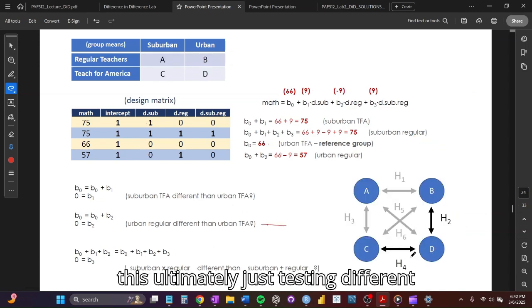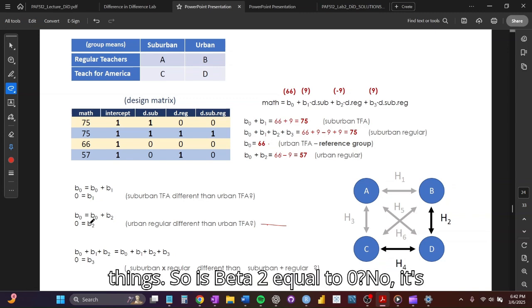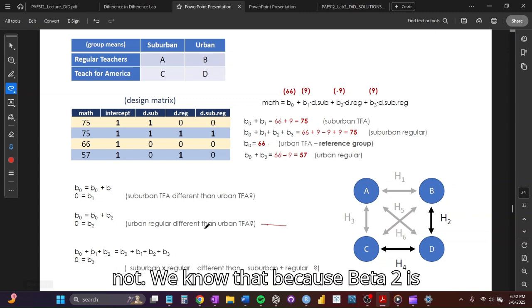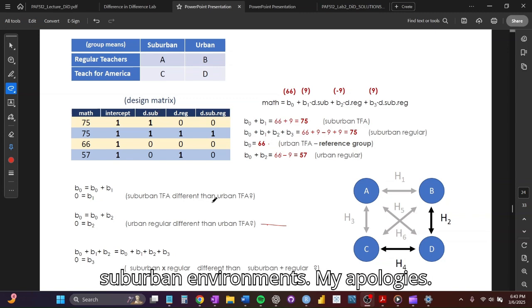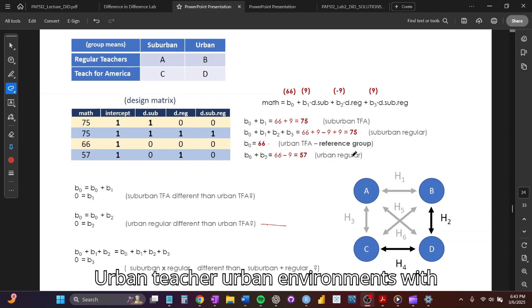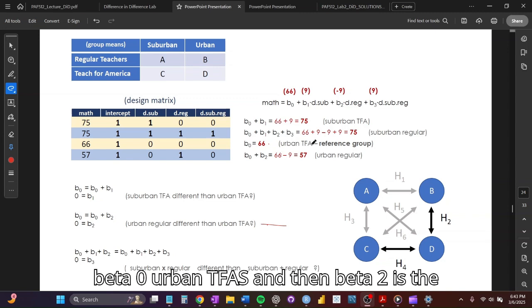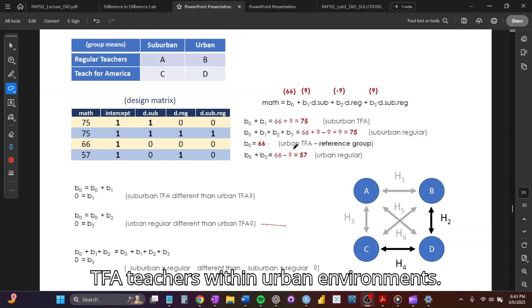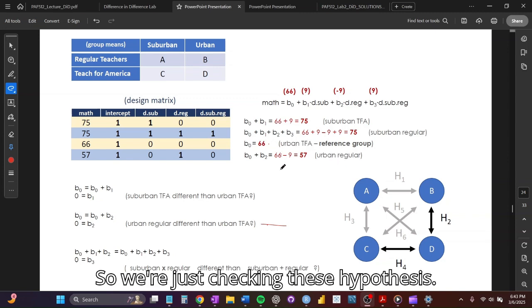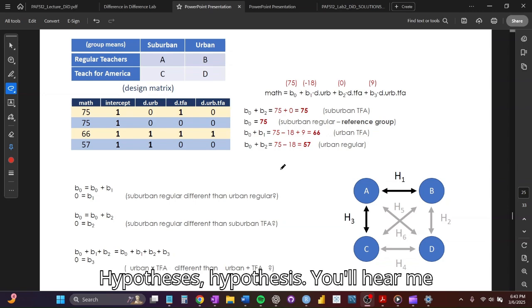Once again, you'll see this ultimately just testing different things. So is beta 2 equal to 0? No, it's not. We know that because beta 2 is representative of TFA teachers in suburban environments. My apologies, urban environments with regular teachers. So beta 0 is urban TFAs, and then beta 2 is the difference between regular teachers and TFA teachers within urban environments. So we're just checking these hypotheses. Hypothesis. You'll hear me say it multiple ways.